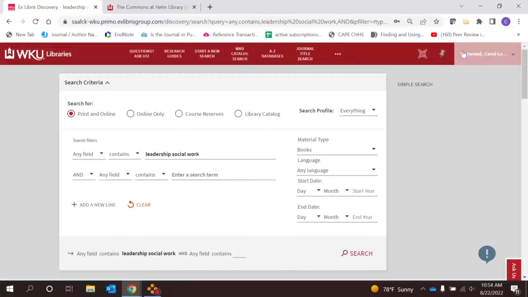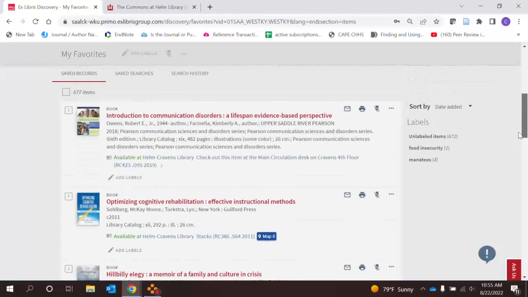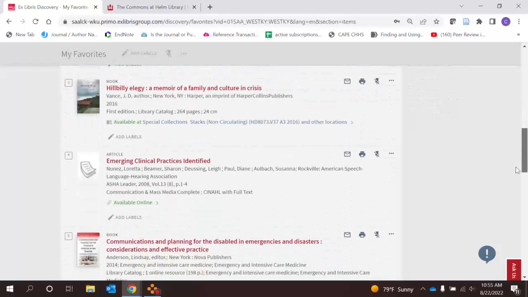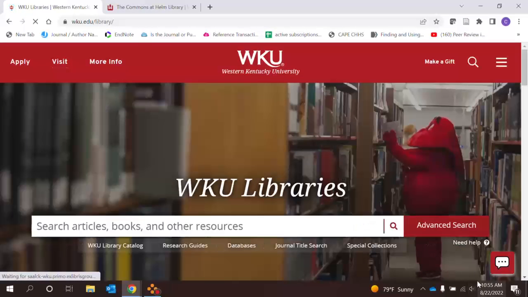Next time I sign in, I can go to my favorites list and see what I've saved online. Scroll down, and here's a whole collection of things that I've saved online and can look at them later. Now let's click WKU Libraries to go back to our home page. And the next step is to look at our online databases.